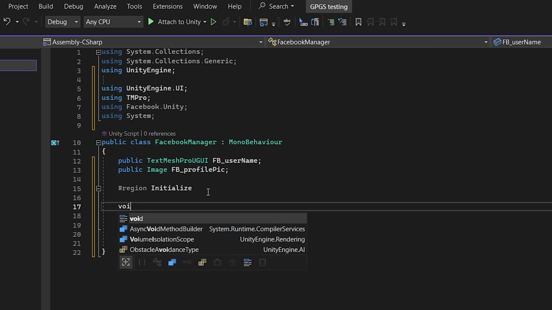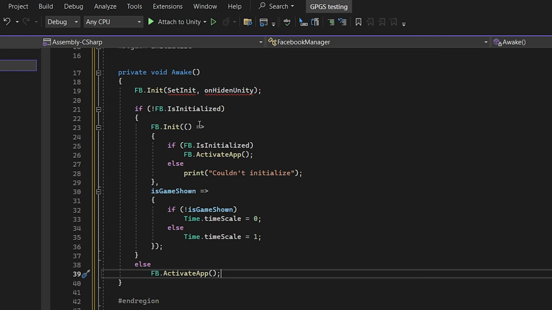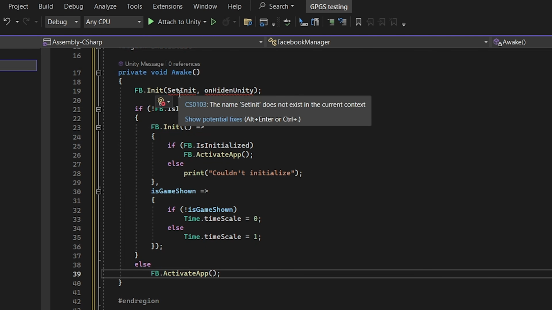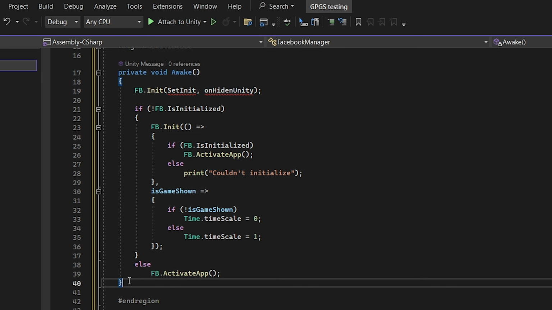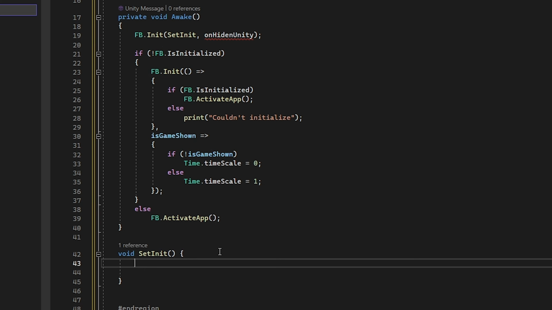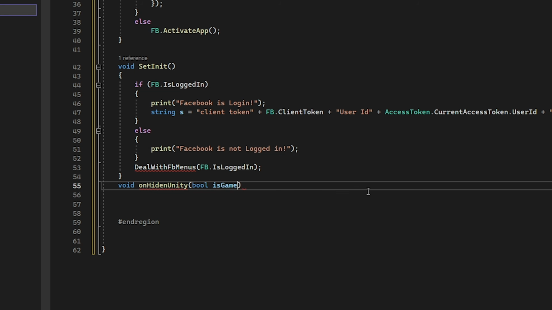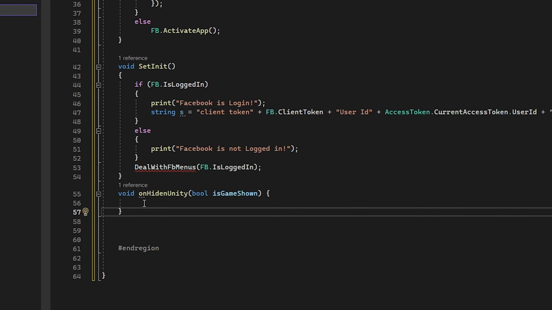So let's create a region for that. Now create an awake function, and inside it, let's paste in this code. Now obviously it will take a lot of time to explain each individual line, so you can just simply copy paste this code from the link in the description. Now as we can see, we have to create two more functions. So let's create the first, void setInit, and inside this paste this code. And now let's create the second function, and under this function let's paste in this code.